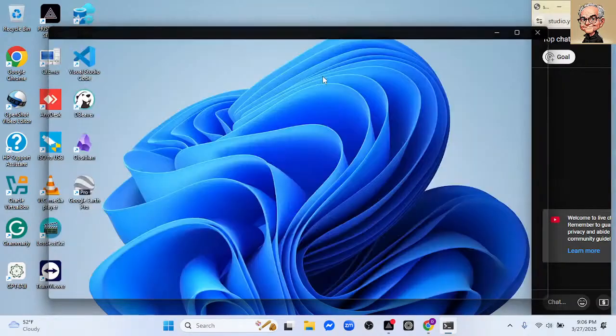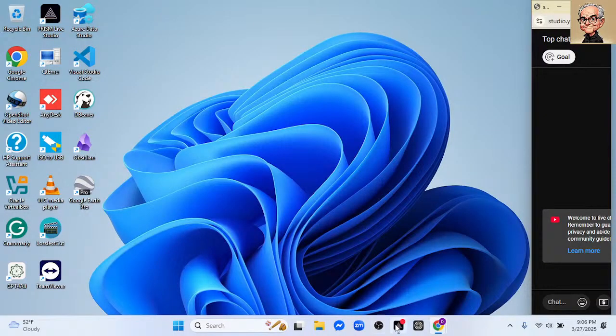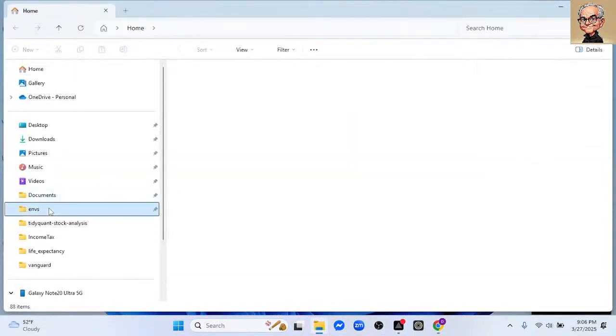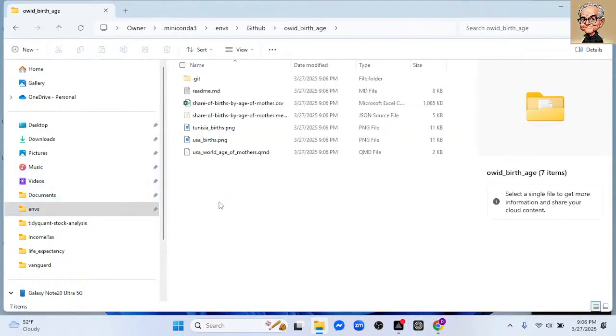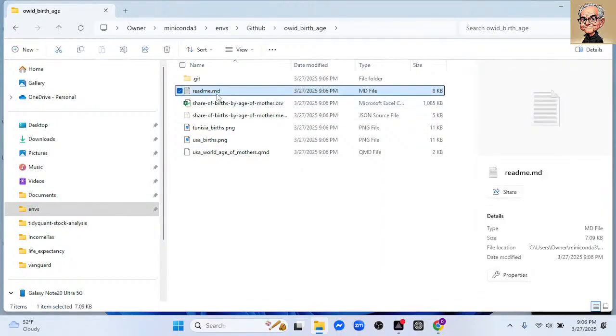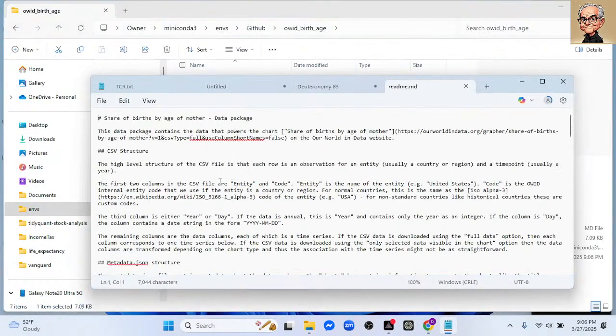Okay. Let's come over here very quickly. Let's take a look at the README file. So it says, this package contains data that powers the chart, share of birth by age of mother. Okay, share of birth by age of mother.